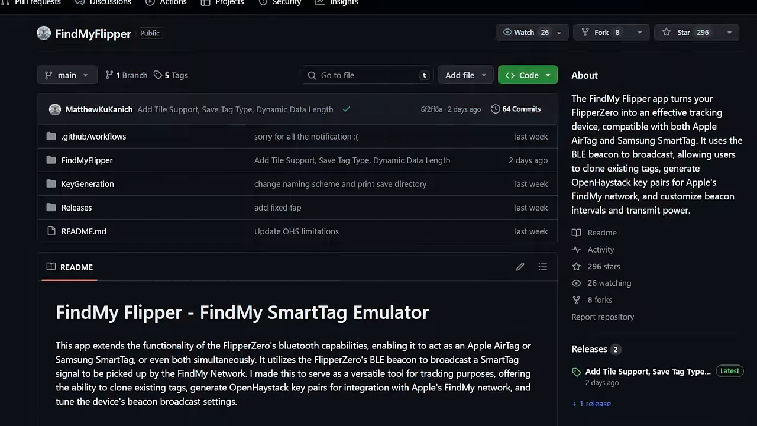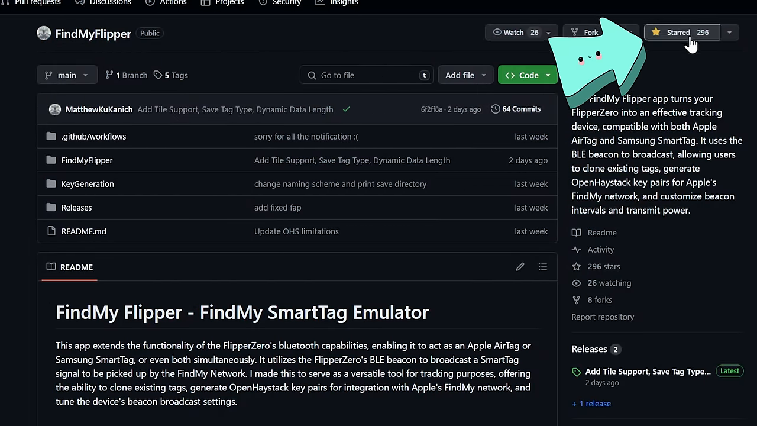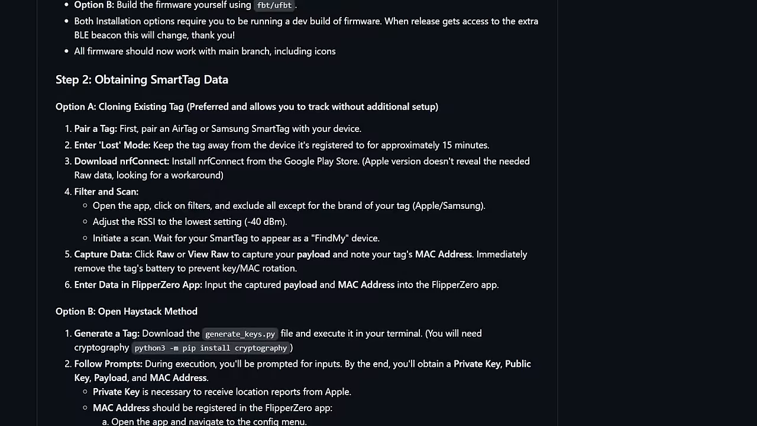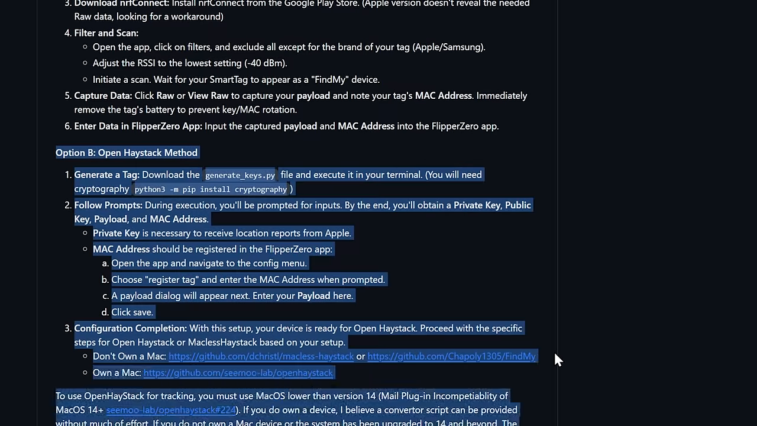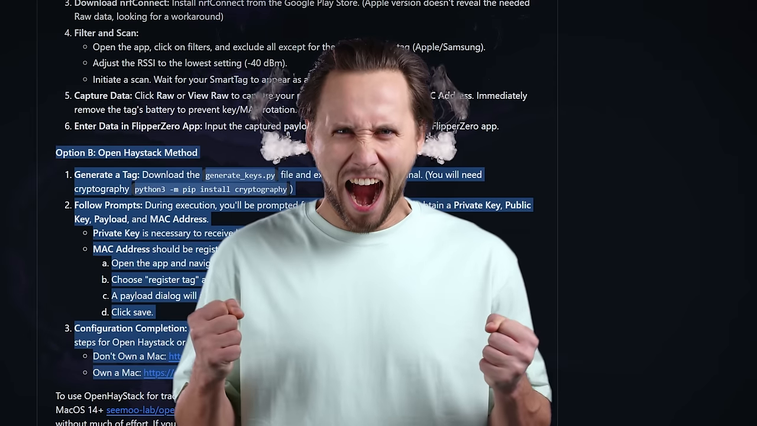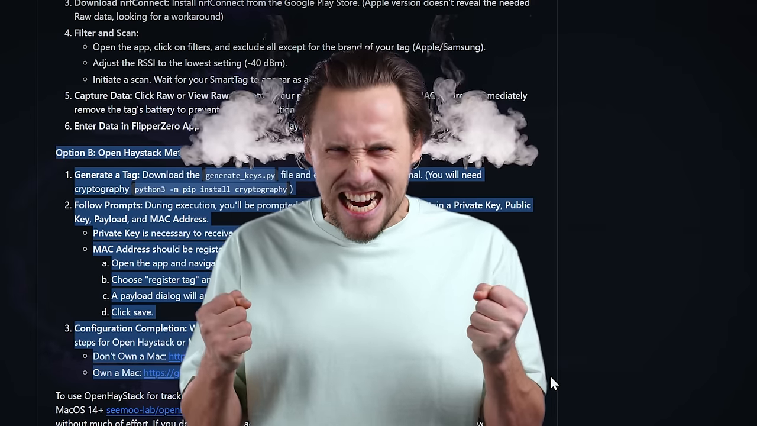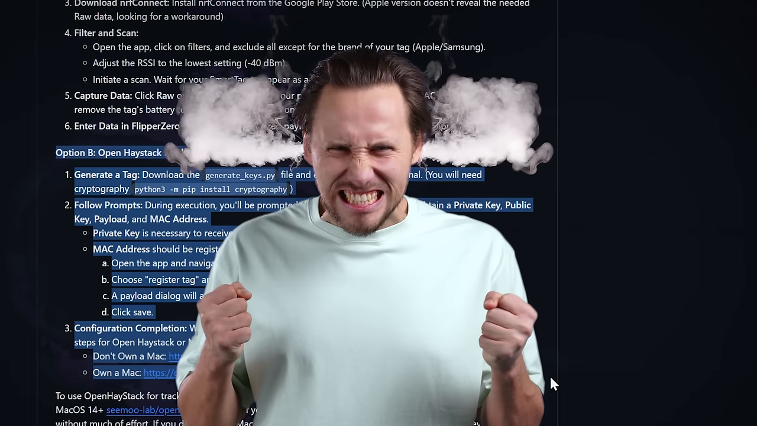All right, here we are on Matthew K's GitHub. Give this guy a star. This is such a cool project. Now, if you guys want to mess around with Open Haystack and try to figure out exactly how to make this all work, here's option B. This method is what I was trying to get through. Unfortunately, I was not able to make it work and it was kind of complicated. It would have been a pretty hard video to make it all work.